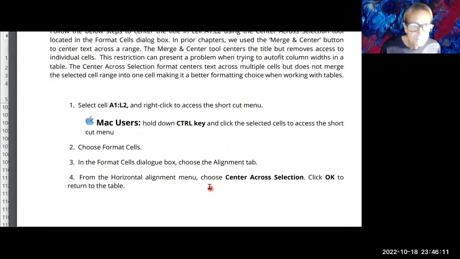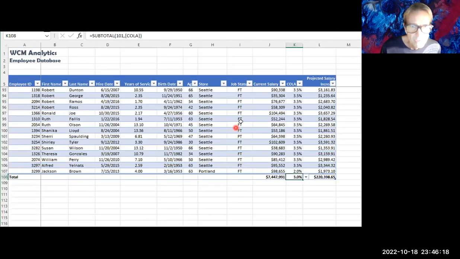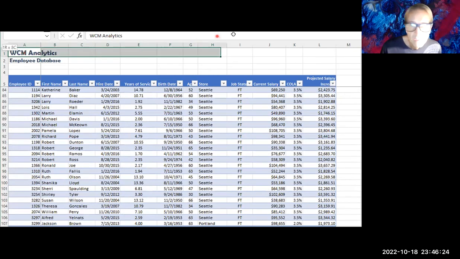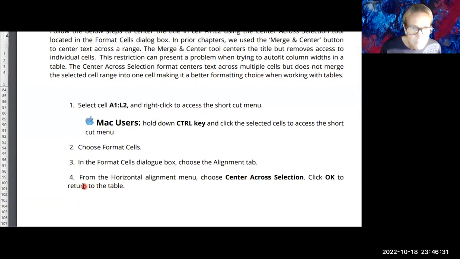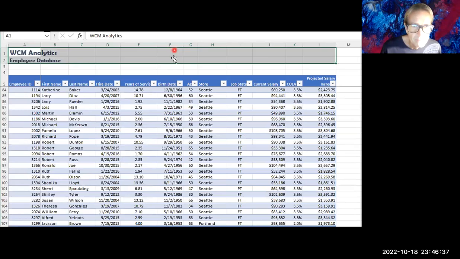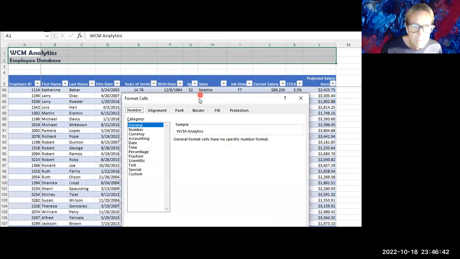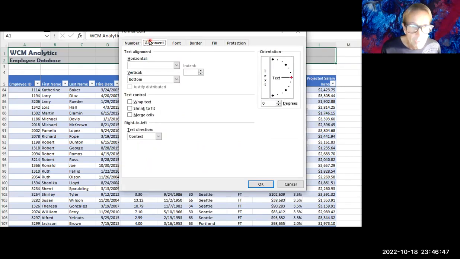So that's good. Select A1 through L2. Now, I still have this frozen situation here. I don't really like it. A1, L2. I don't think you can do what they're going to ask us to do. Right click, format cells, choose alignment. Okay. Format cells. Oh, I remember this. This is pretty cool. And I'm going to go to the alignment tab.